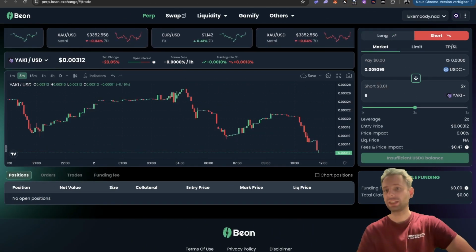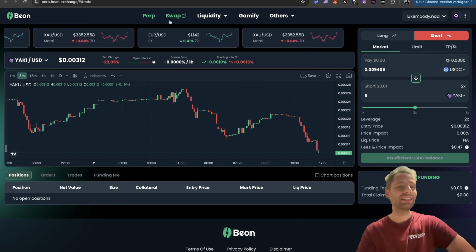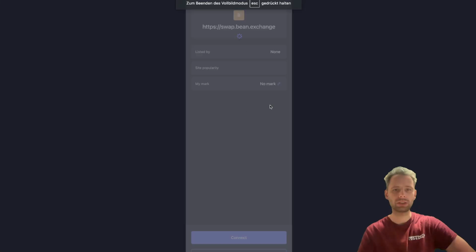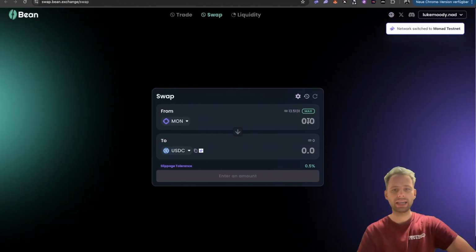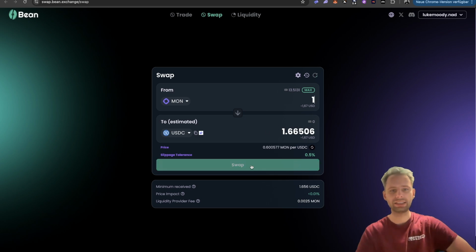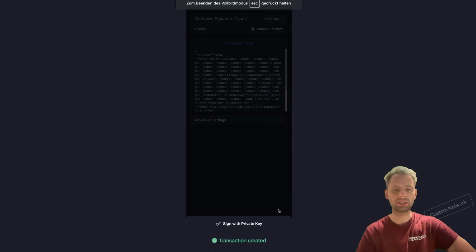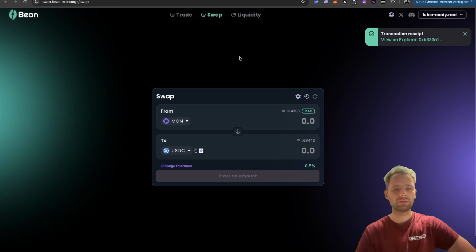Once we're connected, we need some USDC, and what better way to get some USDC than by using their swap function. So let's go here, also connect our wallet. We're gonna use Rabby in my case again, connect, and then we can see that we have some Mon. So let's get some USDC. Let's hit swap, confirm swap, sign the transaction. We got some testnet activity. We can also add USDC to the wallet, which I'm not going to do.